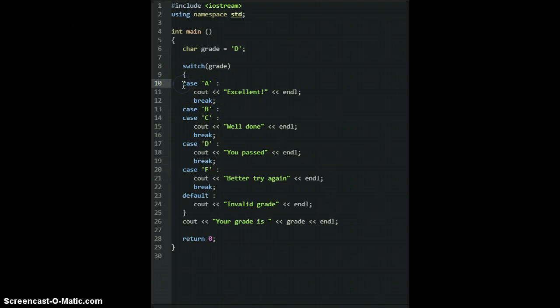Alright, first, each case has the word case and an identifier, the value that it has to be equal to. It's just a localizer. You put a colon, and this is the block of code that you want to execute inside this case. Inside this case, you can cout excellent for having an A. And at the end, we're going to break off.